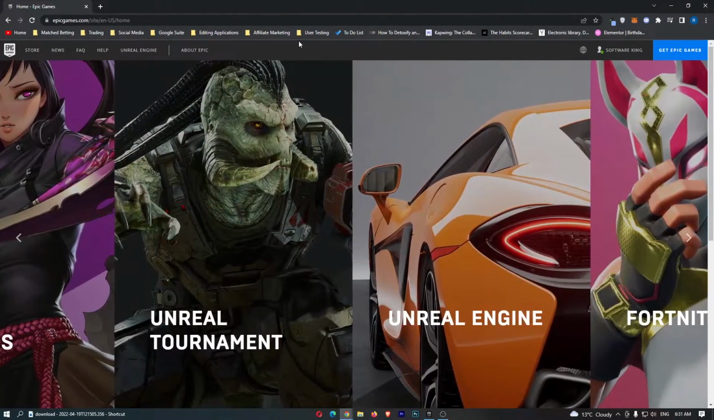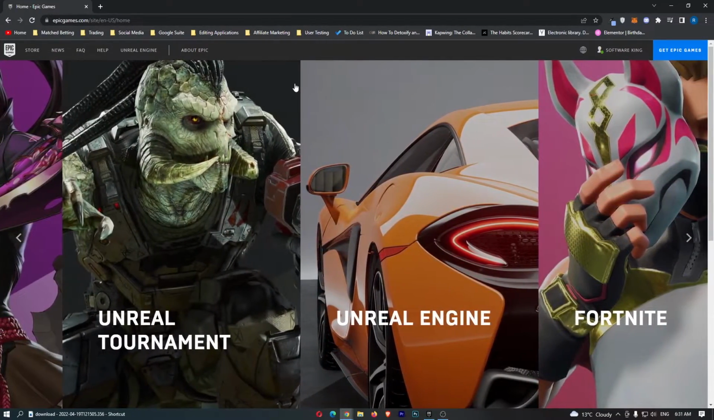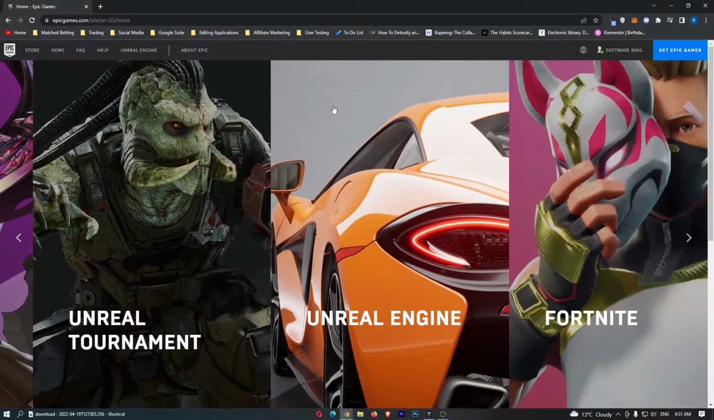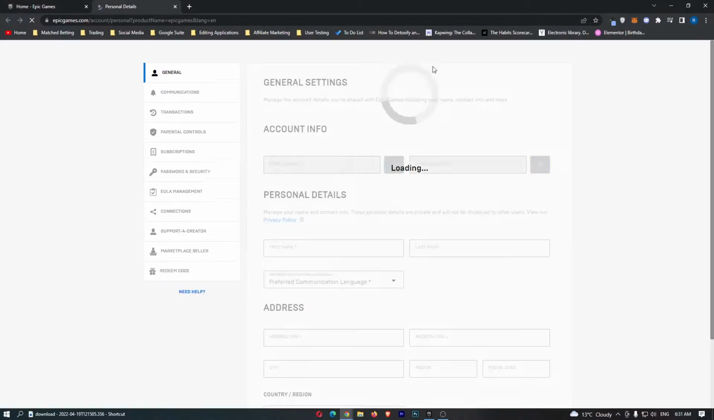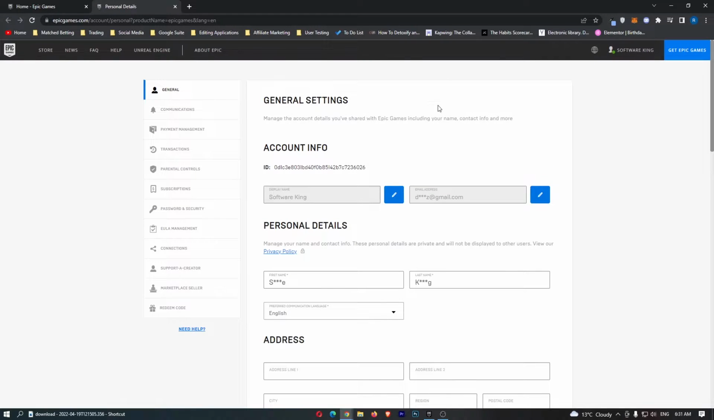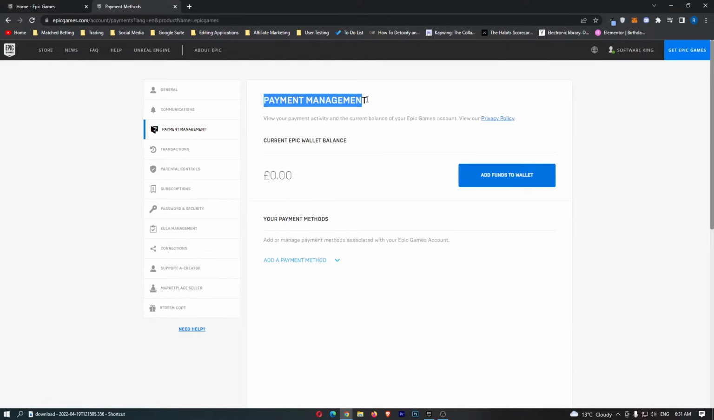Okay, so if you have followed along so far, you should be signed in to the Epic Games website. Now from here, it is super simple. Just click on your name at the top and click on account right here. And this is going to take you over to the account area. We can see there's a bunch of options down here on the left hand side. So click into payment management, and then we can see under payment management, we can simply add funds to wallet.